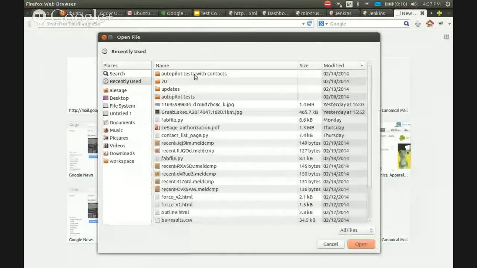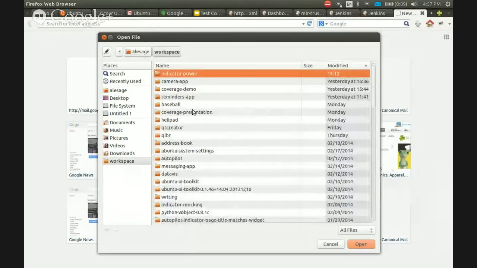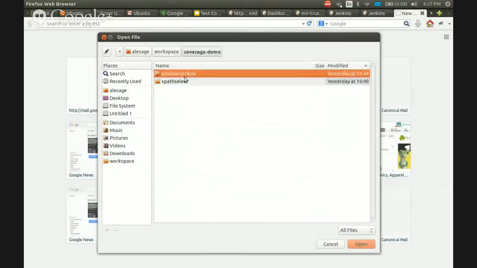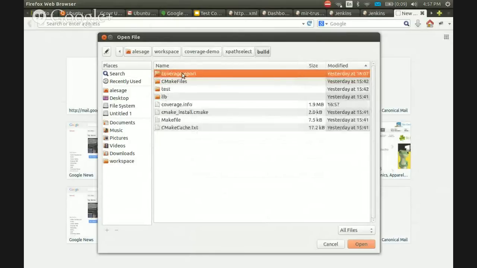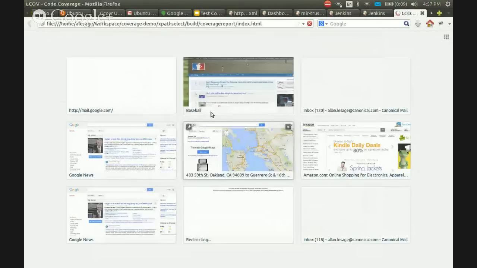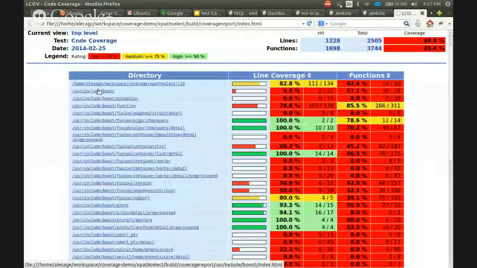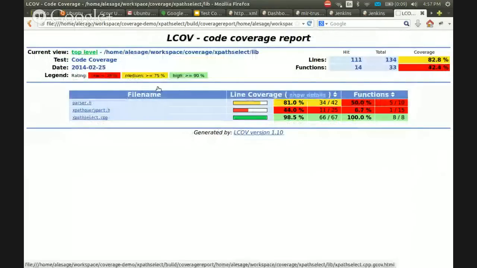This is painful. Sorry. Okay, there we go. Almost there. Coverage report. So we'll see an index here. Now, because of the way that CMake builds its projects, all of this other stuff from user gets in there too. But I just want to look at the code that's actually relevant to XPath Select.